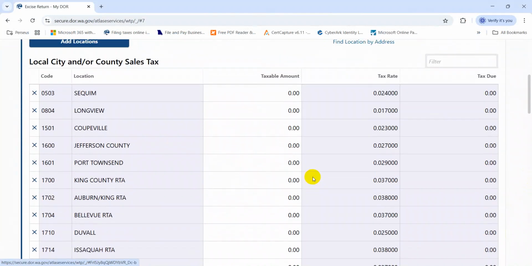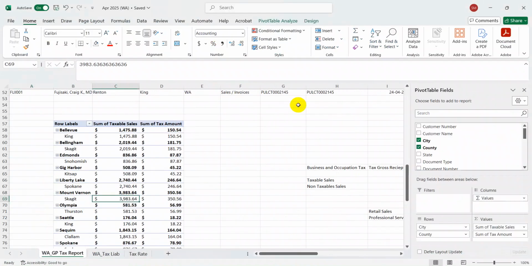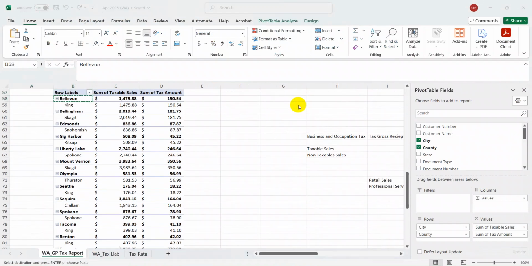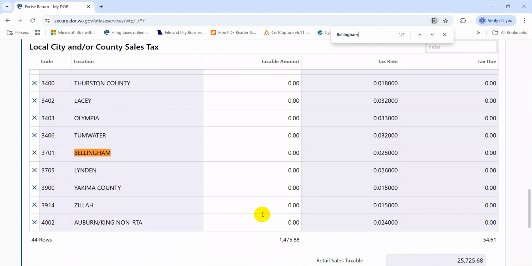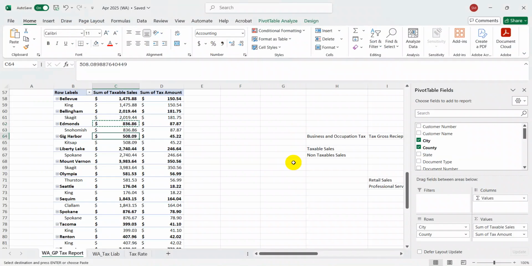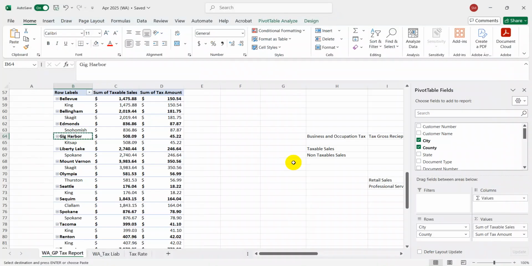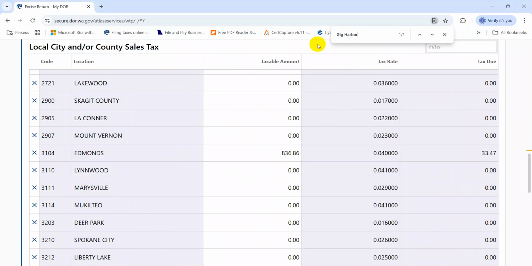Now here I have to put the counties and cities taxes, and I will use my pivot table which I have here. So this is my first. I will put my taxable sales here. Then I'll click this one. So this is how you have to input the sales. And if you don't want to do this manually, you can do this through a predefined template which I have told you in the earlier steps.